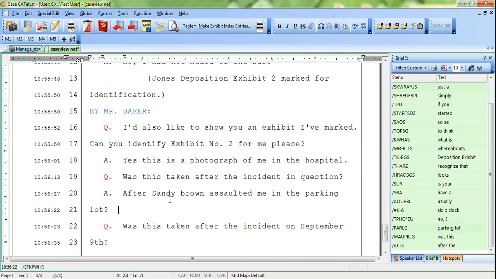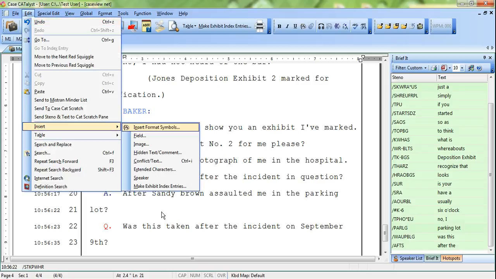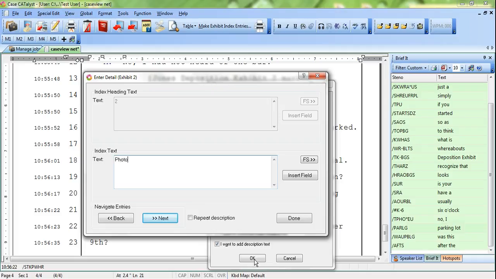So no matter where, if they marked all of them at the beginning but didn't talk about them until the middle of the transcript, this way you only mark them where they're actually talked about. So it's edit, insert, make exhibit entries. This was exhibit number 2. It is in the same table as a B. We need the index and the heading, which those buttons will remain the same from here on out until I change and use a different template.